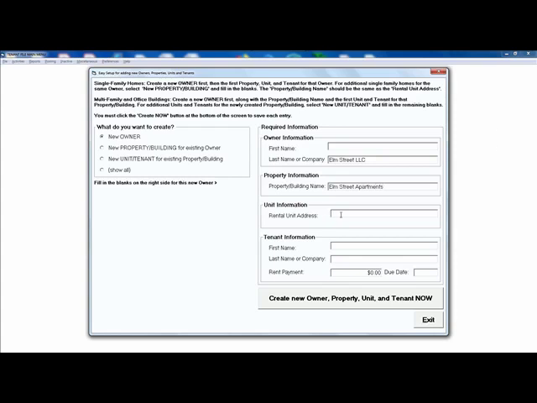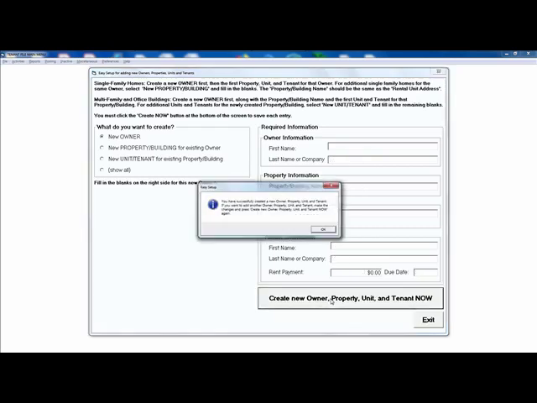For the unit address, let's just put unit 101. For the first name, I'll just say tenant 1 for the first and last name. The rent payment is $1,000. The due date is on the 1st. And then create.